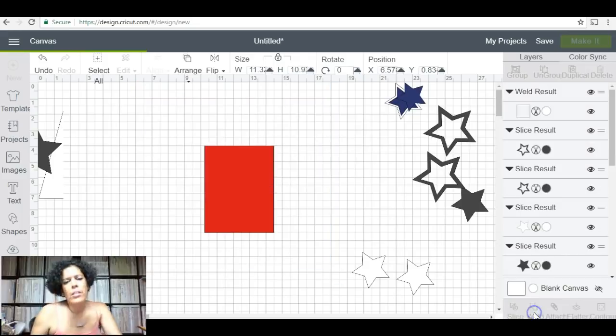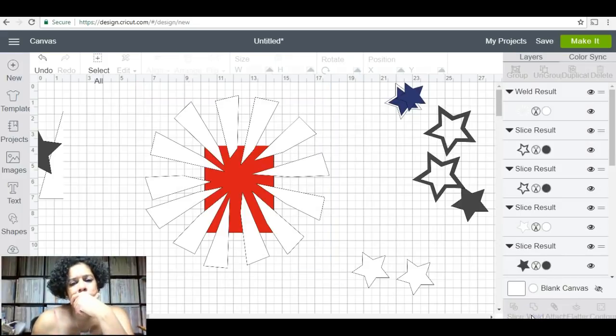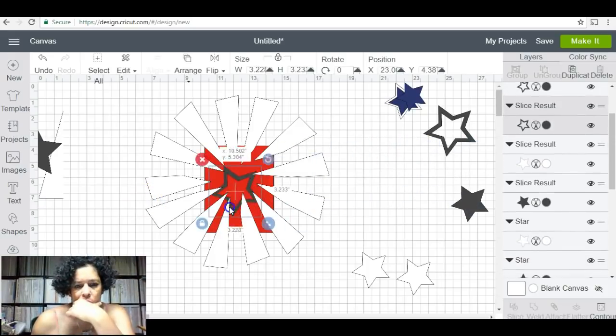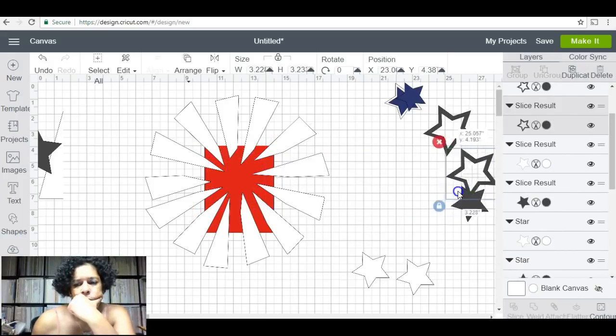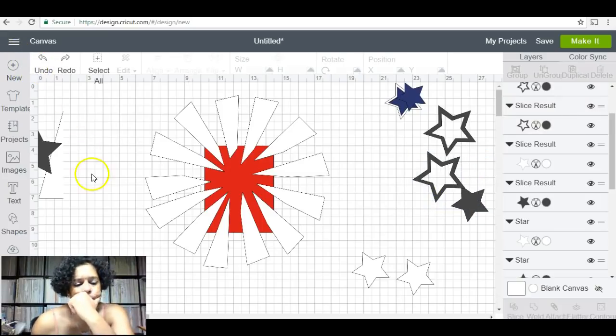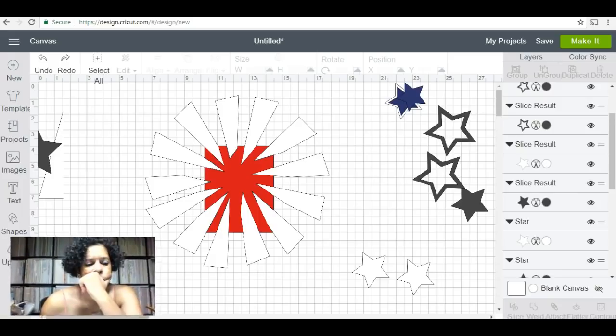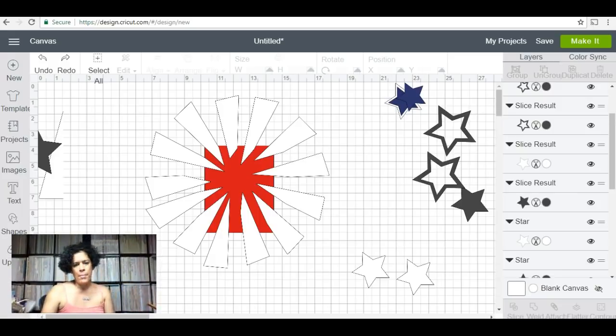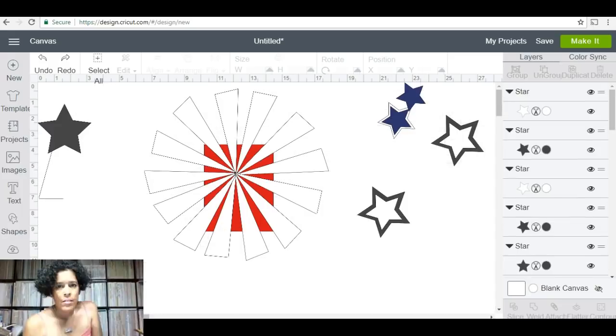Let's weld that together. It should weld the piece of the star inside. I don't know why it's doing that. Because it's not even coming out the way... okay, let me undo this. Okay, guys, let me see something. Hold on one second. Okay, guys, I figured it out.